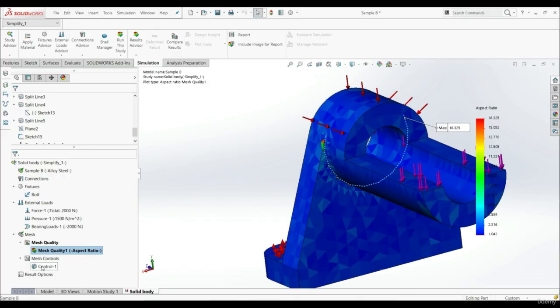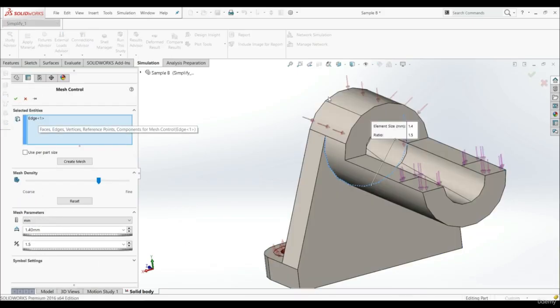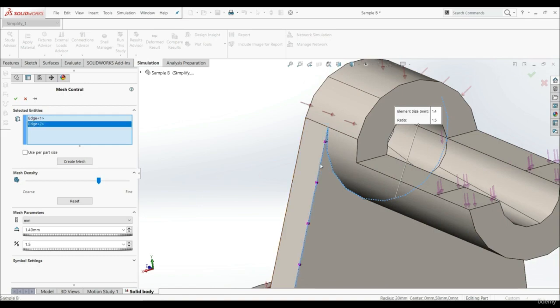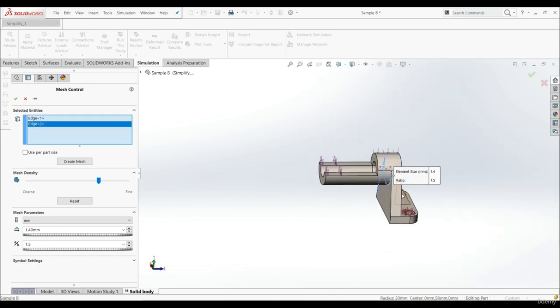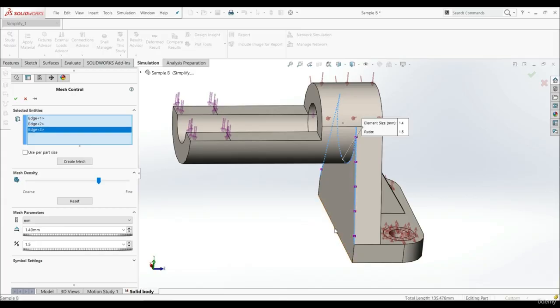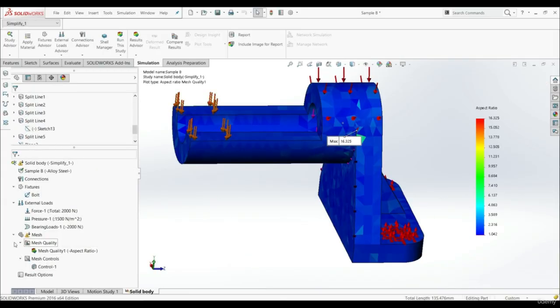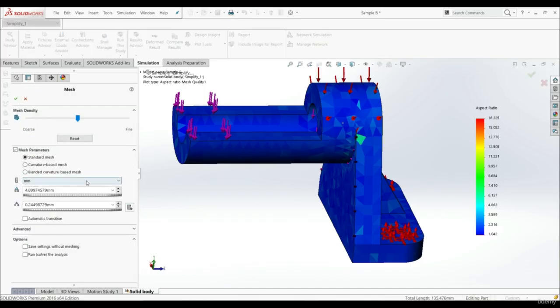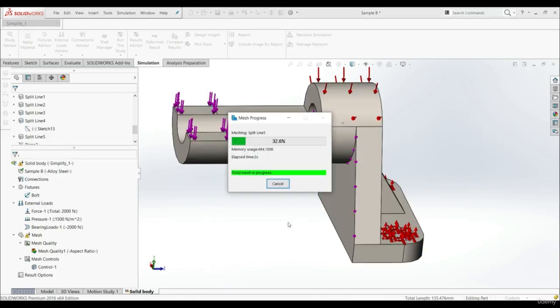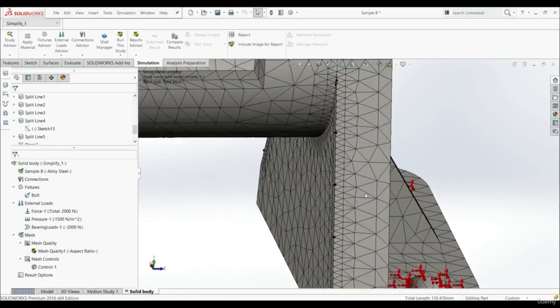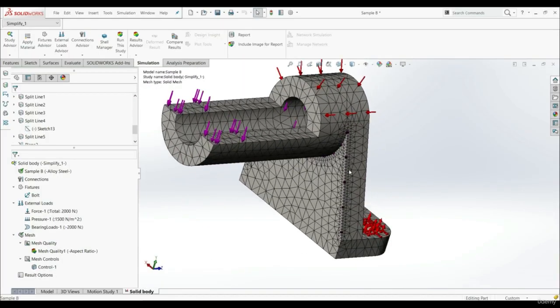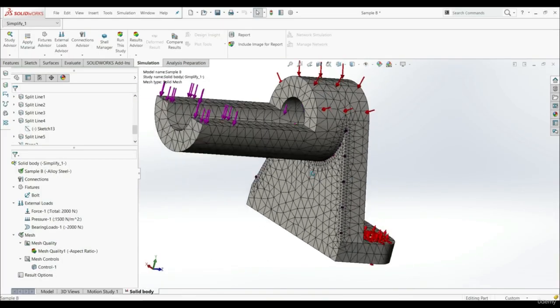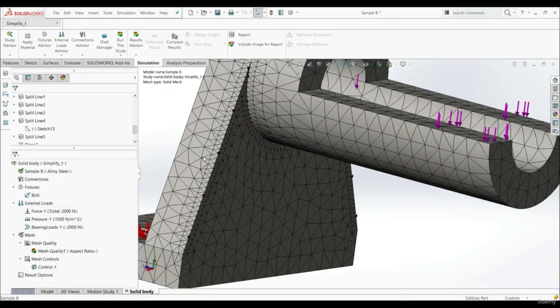So let's go to Control, right click, and edit definition. So we have edge 1. Let's add this edge here, and let's add this edge here. Let's click OK. Now let's go to Mesh, create a mesh. We have standard values, and OK. And now as you see, we also have now smaller elements on this edge and this edge.